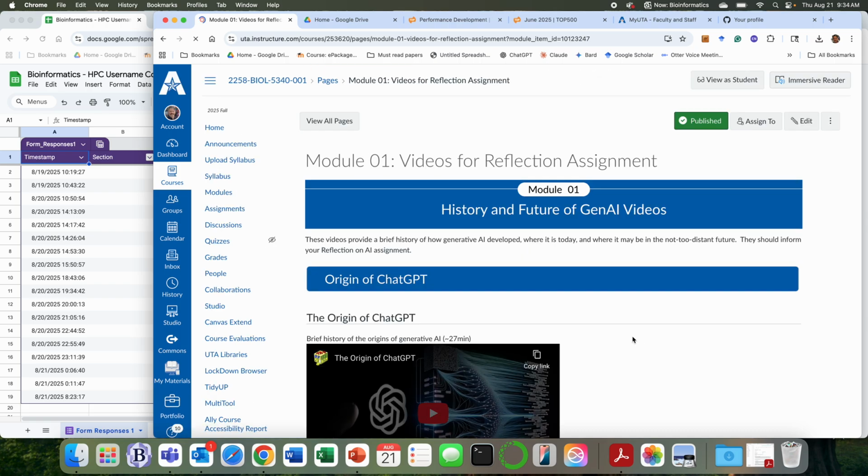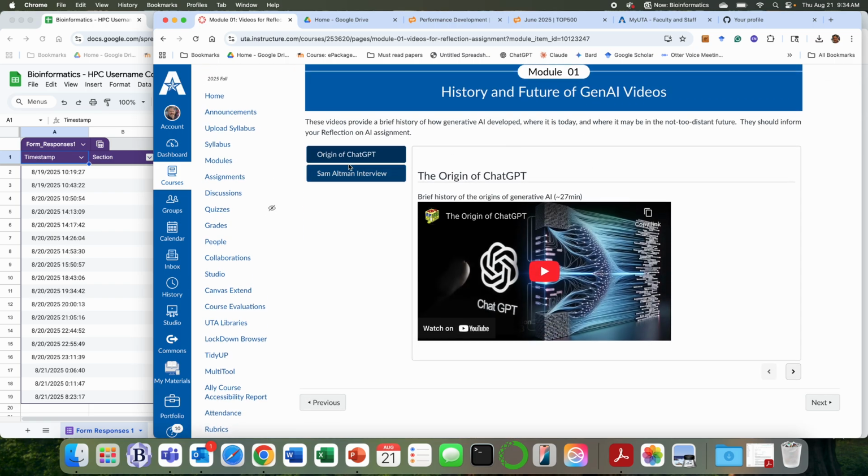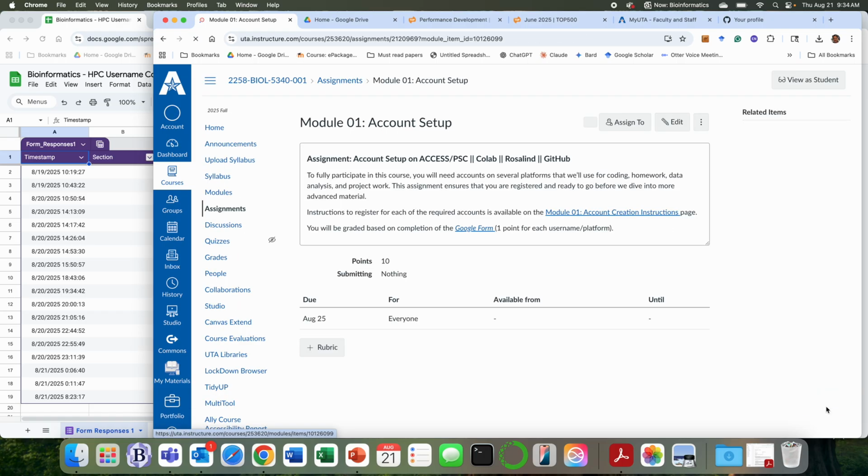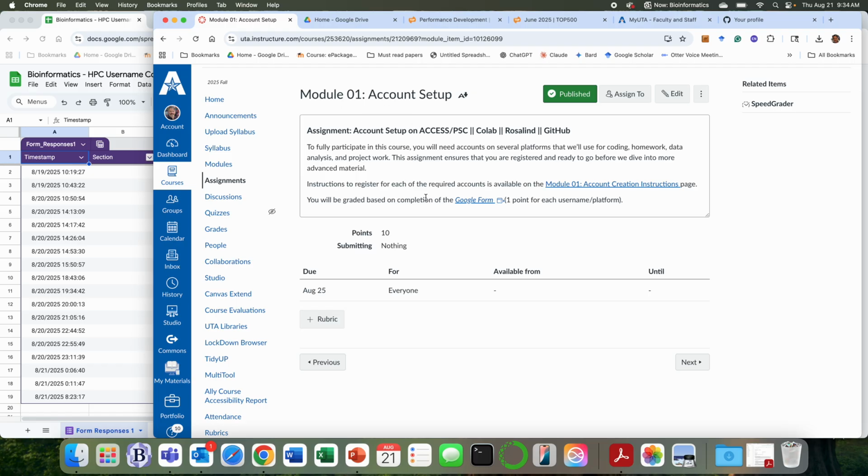You continue on there, you'll see the videos for the reflection assignment. There are 2 for you to watch, the origins of ChatGPT and then the Sam Altman interview. Once you're done watching those, you can go through. And then this is the assignment for account setup. There's not actually something for you to submit in Canvas. We're just going to record that based on you completing the Google form, okay? But I need a place in Canvas to record those grades, so this is a placeholder in Canvas with no submission other than what you put on the Google form.